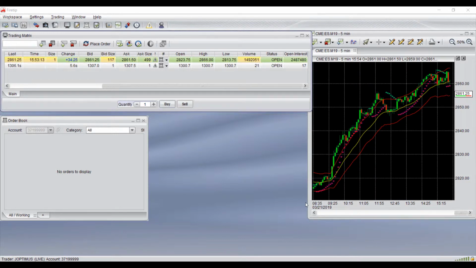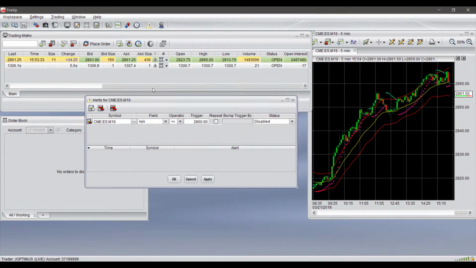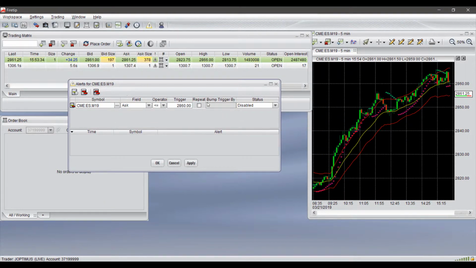Before we begin, I would like to mention that there are quite a few different ways to open up the alert configuration window. The first method is through the trading tab up in the top left-hand corner. Simply click on trading, scroll down, and enable the alerts tab. As you can see, this will create an alerts window.